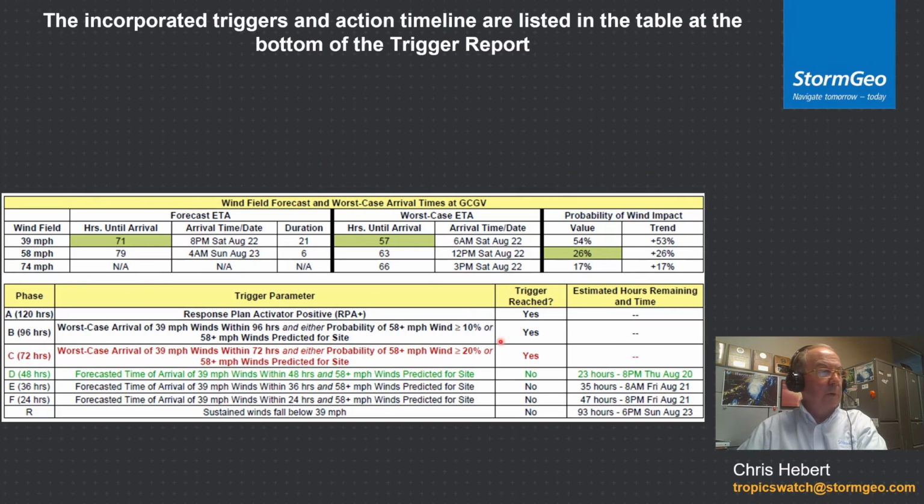Not only can we calculate what phase of your response plan you should be at currently based upon the forecast arrival time, here this is 71 hours before forecasted arrival time, within that 72-hour time frame now. So yes, that trigger has been activated. We can calculate when the triggers are going to be reached in the future, so you have a good idea when you're going to have to activate each phase of your response plan going forward. Objective guidance is always going to be much better to use than subjective guidance, and this has become very important for most of our clients now.